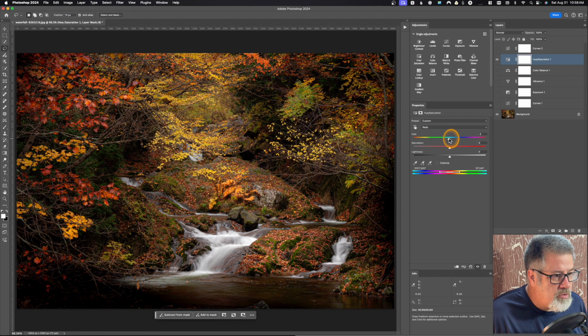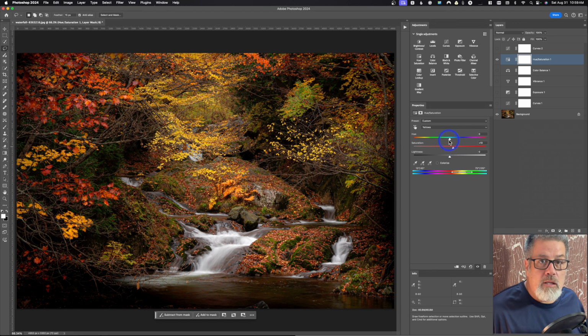So here I'm increasing the reds, making them more red. I can now increase the color saturation and make them more intense. And then I can control the brightness or darkness of those reds. And then if I want to go into yellows and just increase the saturation of yellows, bam, just like that, I've increased that saturation of yellows. So I'm controlling the color of that specific color when I do this.